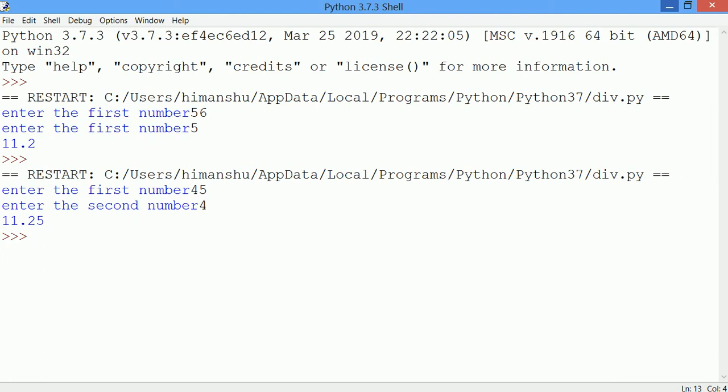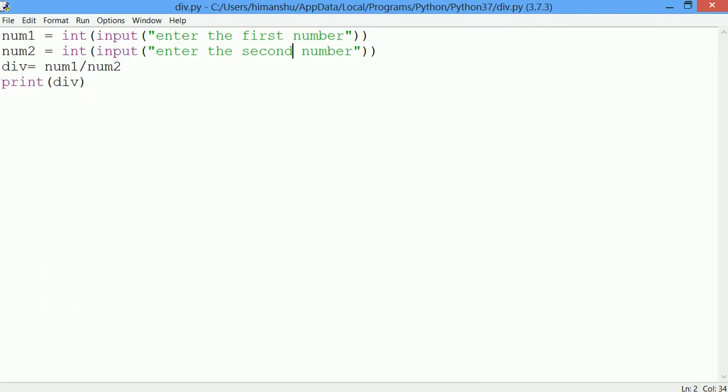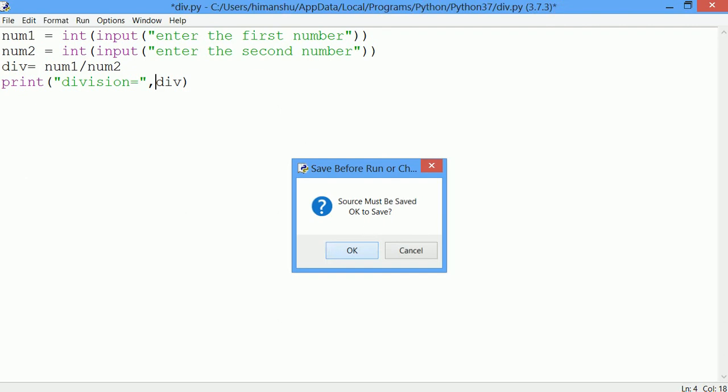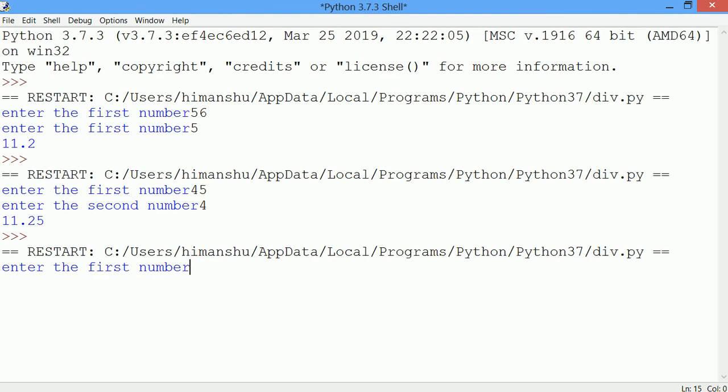If I want to give a message over here, I will give division equals to and a comma. In Python, we use a comma to concatenate. Now I will run, saving. 67 divided by 2, it's 33.5.